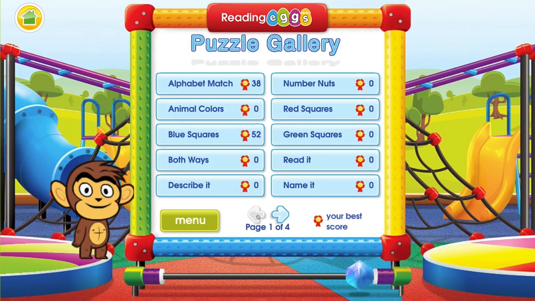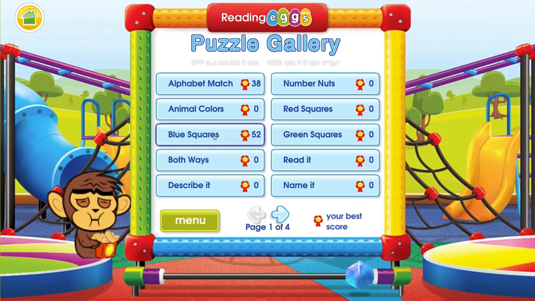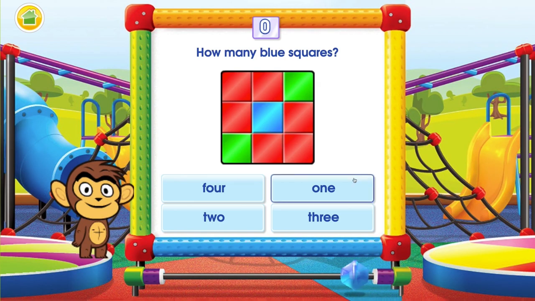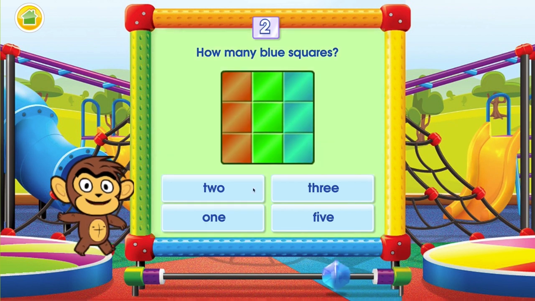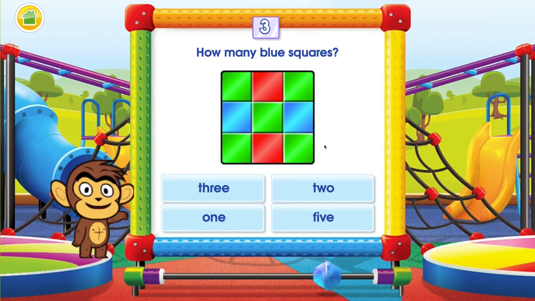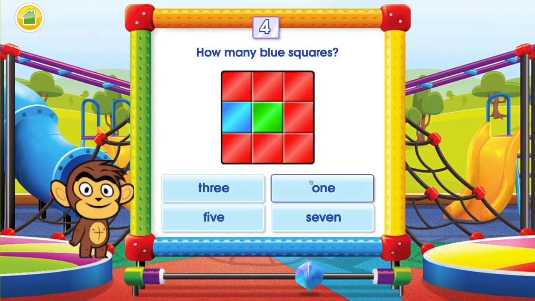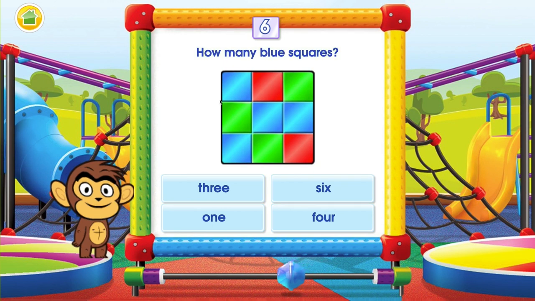When we find one that we like, we click on it. Let's do the one called Blue Squares. It says, how many blue squares? We have to count them and then click on the answer. Say the answer with me. When the time runs out, the monkey friend will tell us our score and how many eggs we earned. Next time you play, you can try to beat your high score.